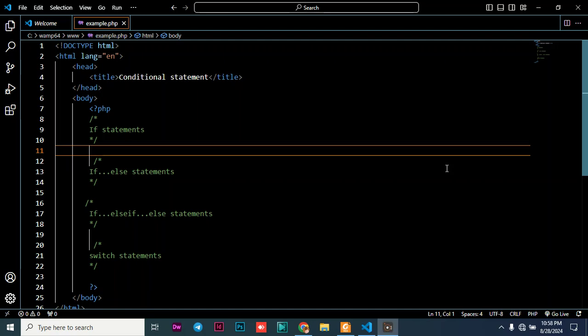Welcome to this tutorial. In this tutorial we are going to discuss conditional statements in PHP. When you talk about conditional statements, it basically means that you want to place some kind of control on the flow of your program. Therefore, when you talk about control structures, one of the elements is conditional statements, another one is the loops, and the last one is the sequential statements.